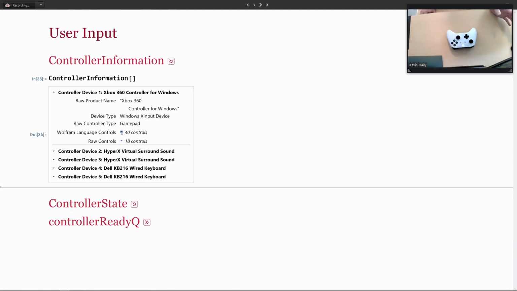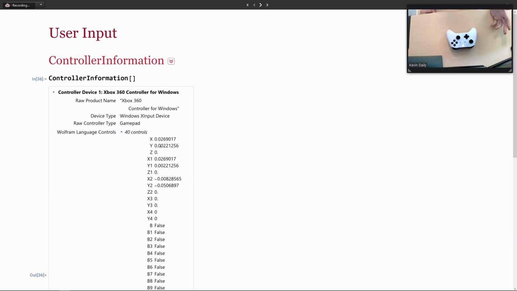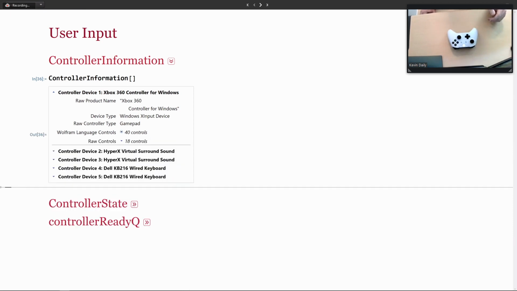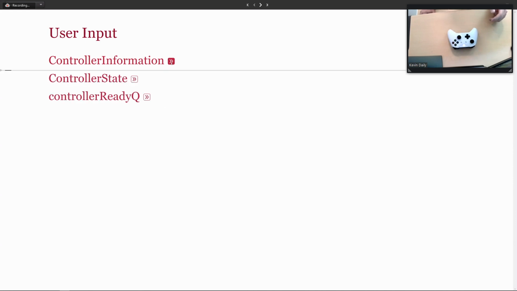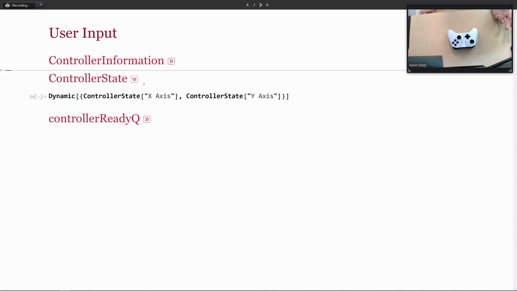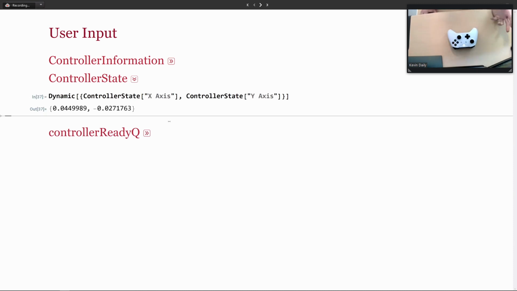Now, those are the raw controls. I could have also used these other symbols, but I'm just going to stick with the raw controls for this talk. So that's how we can see what's connected and available to the Wolfram language. To access those values, we're going to use the function ControllerState. And so you can put as the string here any of those strings that we saw inside ControllerInformation. So if I do the X and Y axes, you see moving this thumbstick will update those values on screen.